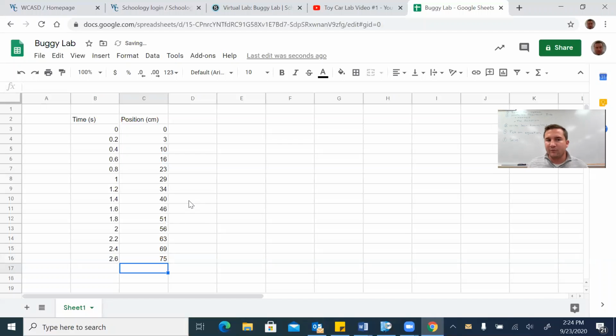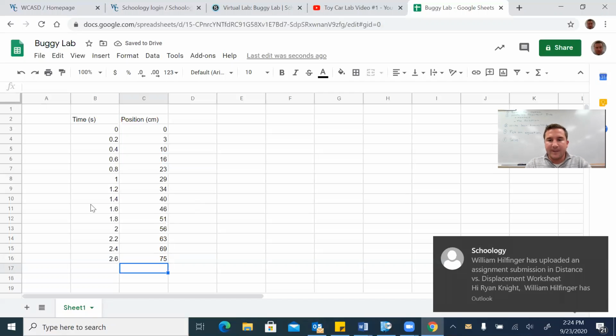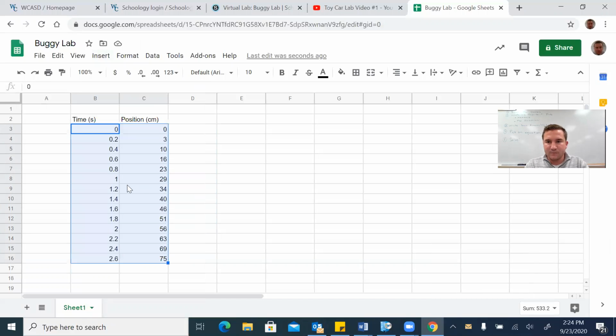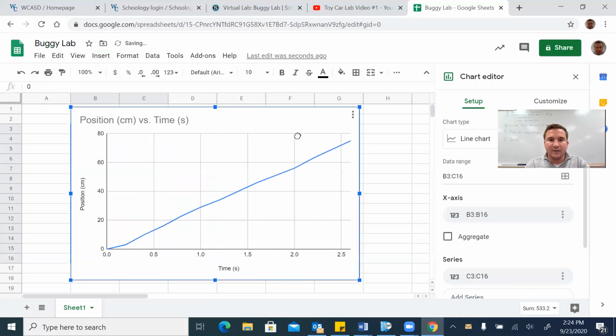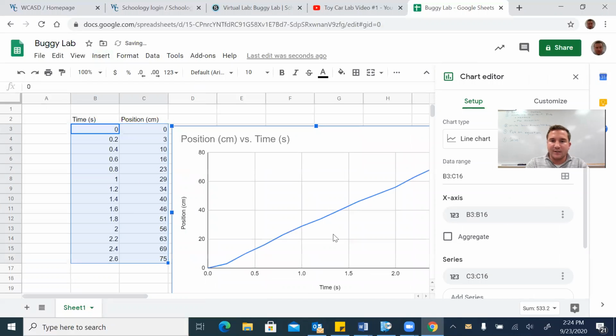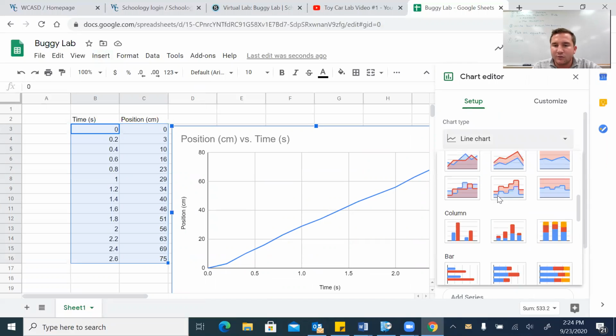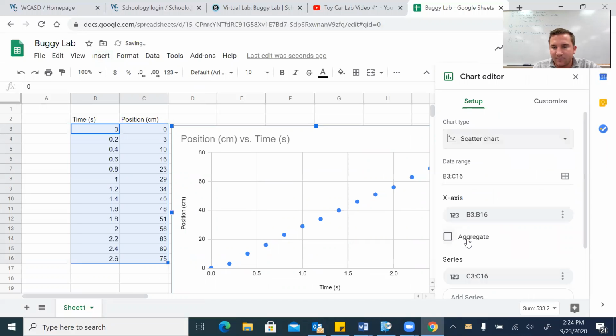So there's my data table, right? That's what we're doing, collecting the data. Then I want to highlight all of my data, insert, chart. There it is. Now it's not quite right because this isn't what I want. It always gives us a line chart right off the bat. I'm not sure why, but I don't want a line chart. I want to scroll down to a scatter chart. All right, so there's my scatter chart.